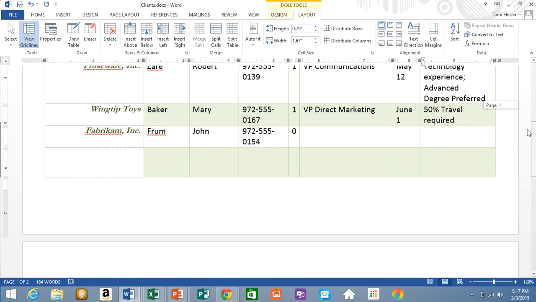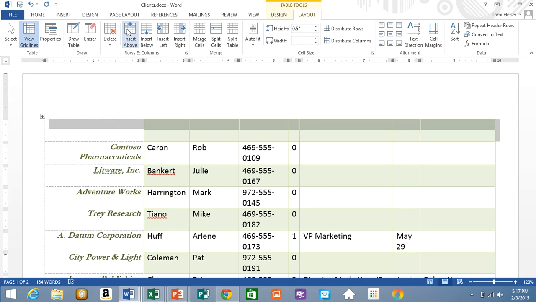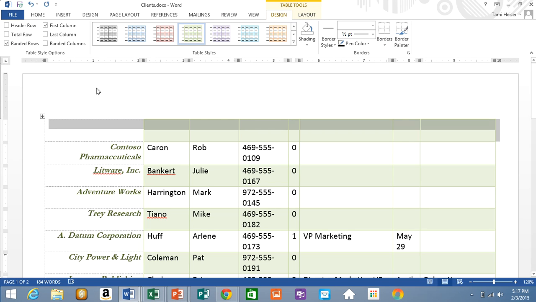Place the insertion point in the first row of the table. On the Layout tab in the Rows and Columns group, click Insert Above. So we want to insert a blank line above. On the Design tab in the Table Style group option, click the Header Row checkbox. So I'm going back to the Design tab, and I'm going to put a check mark in Header Row.